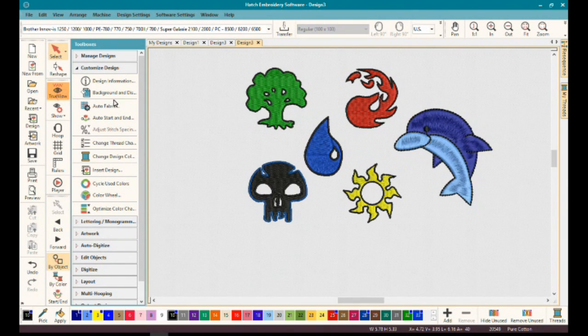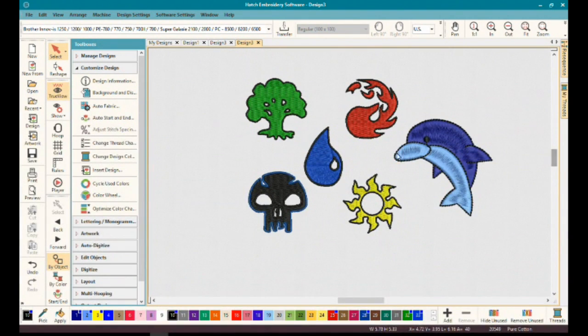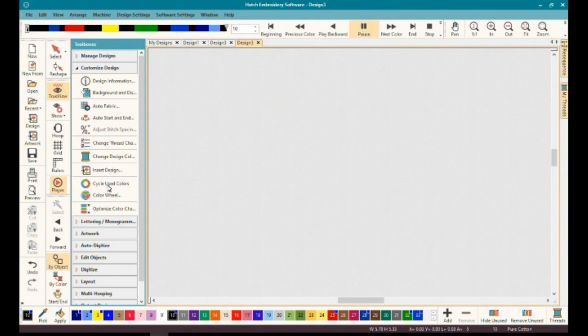And a great feature as well that's well worth this package is the stitch player, which will simulate the stitching of your embroidery design so you can see how it stitches out and in what order it stitches, and get an idea of how it'll work for what you're trying to do.